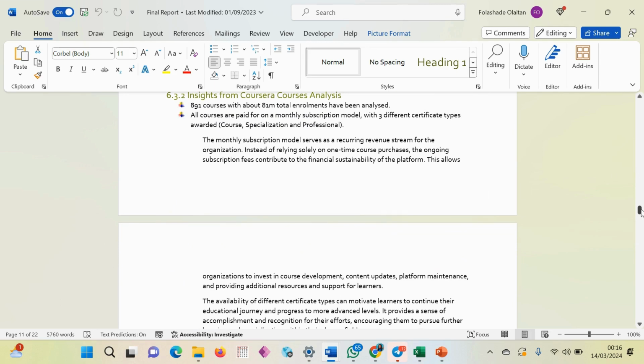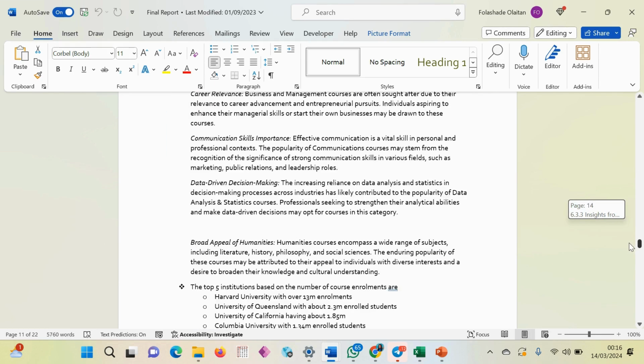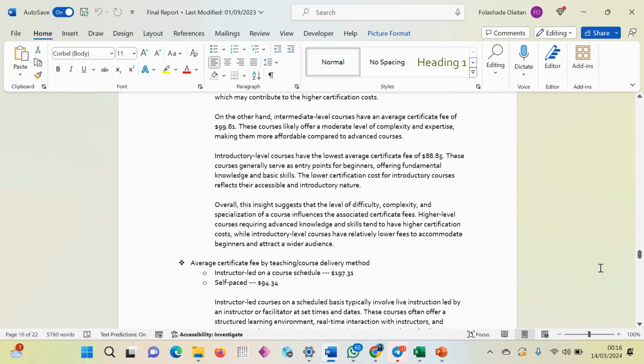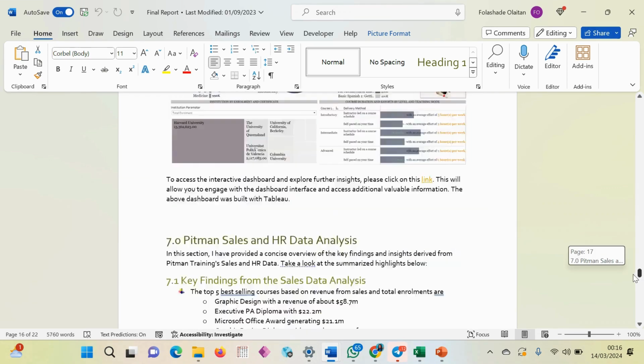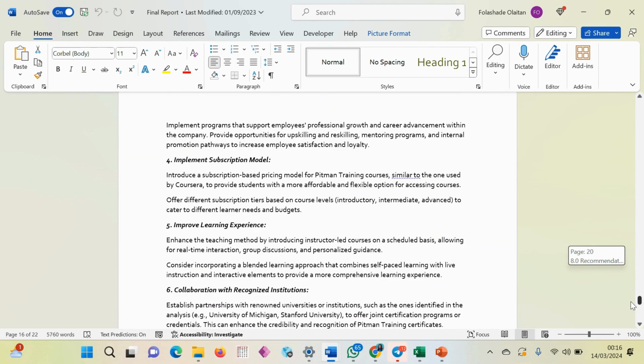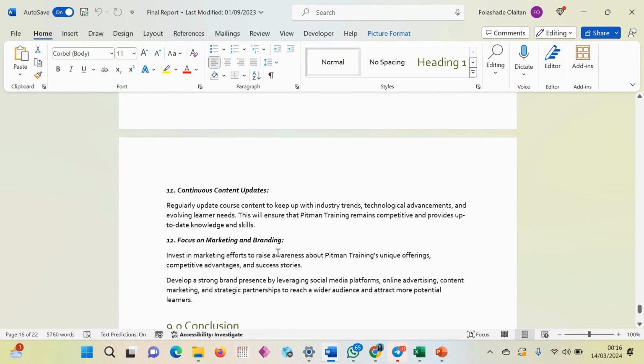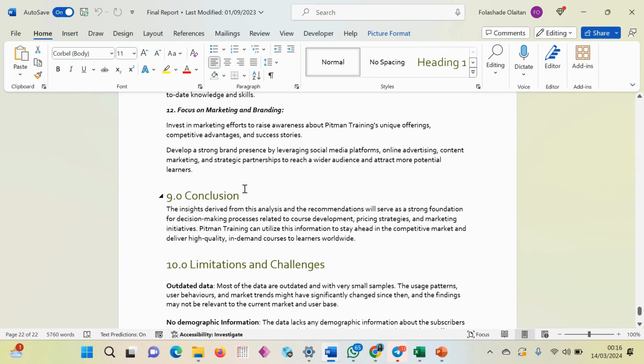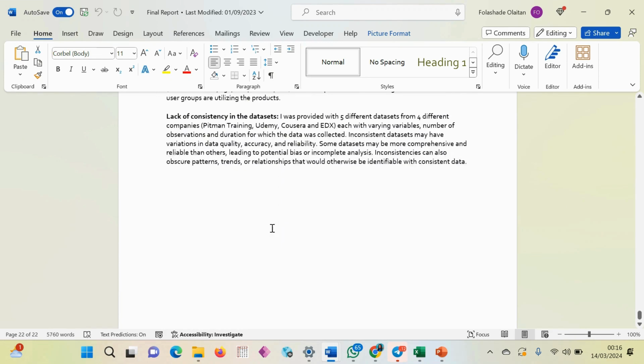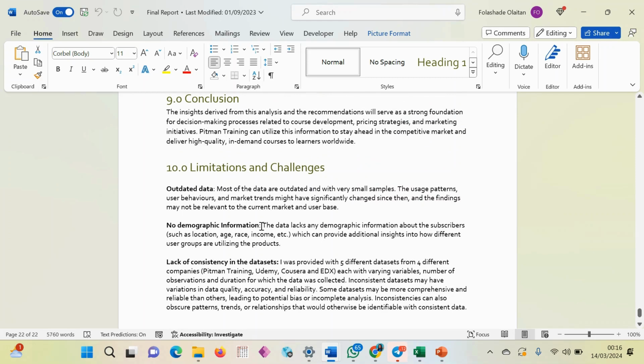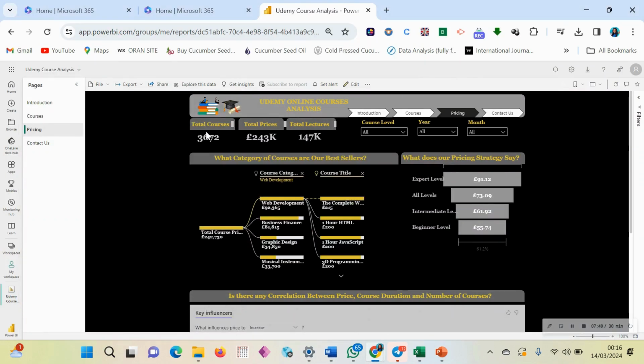Now, at the last section, you can have recommendations based on your insights and from the report. You can then have recommendations for the stakeholders to act upon, and then you have your conclusions and then limitations of the analysis and the challenges you faced when you were analyzing the data. That's option two. Now, the third method is to have it in a PowerPoint presentation, right?